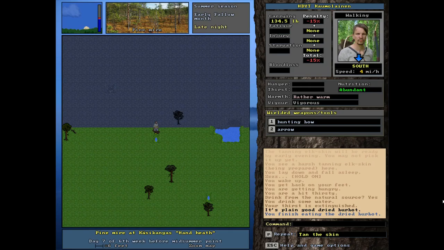All right, guys. Well, it is late night. My character slept for a little bit. We have woken up and I'm certain that the elk skin is going to be ready now. You can see that it's at our feet here.